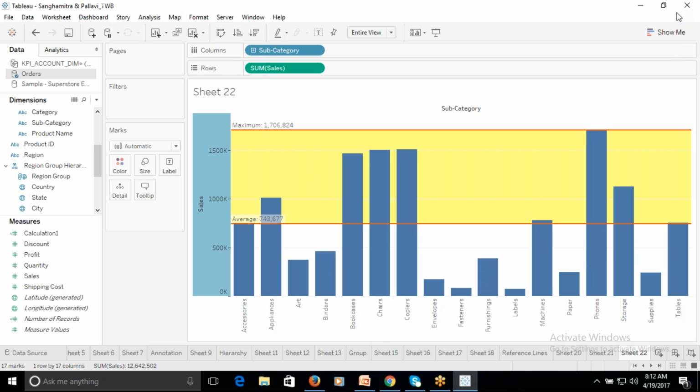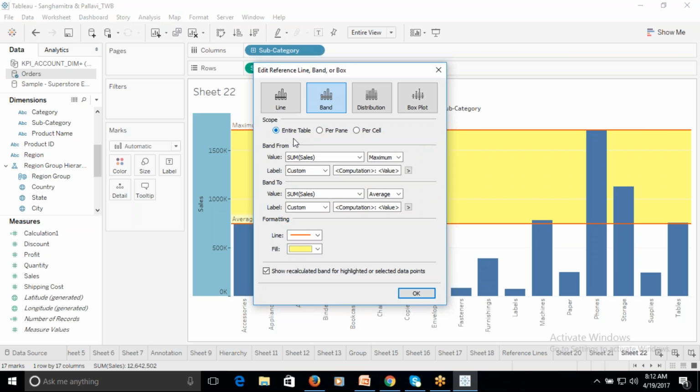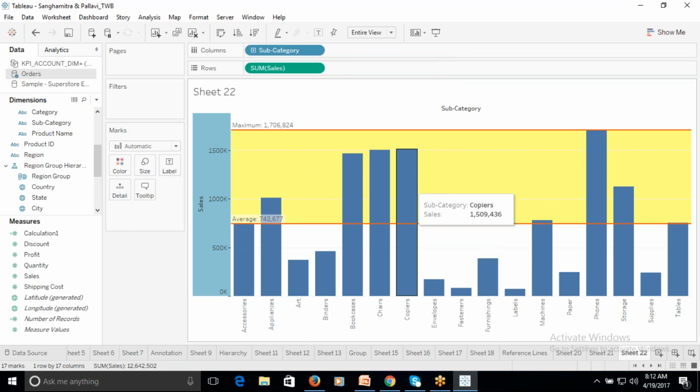Any doubts, Pallavi? Good. Then the remaining steps are the same. Now we selected the entire table. Go to per pane. Why is it not working? You tell me. The report has not changed, right?